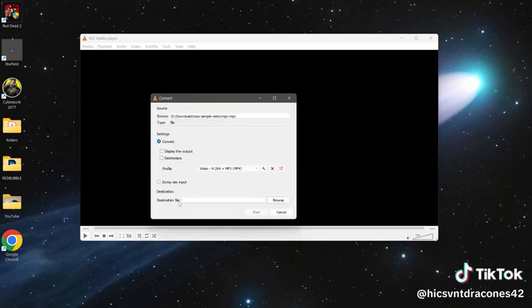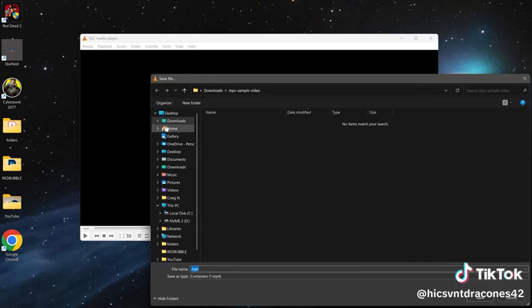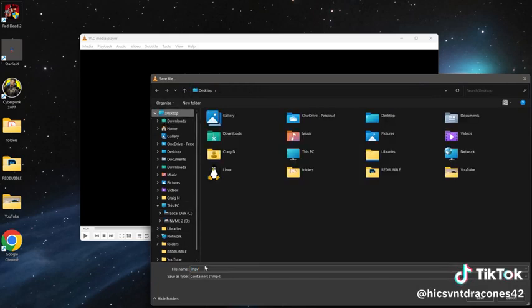Alright, now here we have the profile. This is where you can choose what you want to convert it to. Like I said, there are a lot of options, but I'm going to use the MP4. And then the destination file. This is where you want it to go. I'm going to just throw it on desktop.